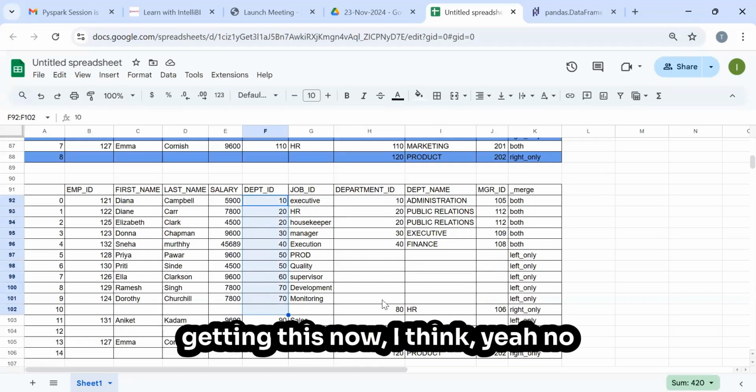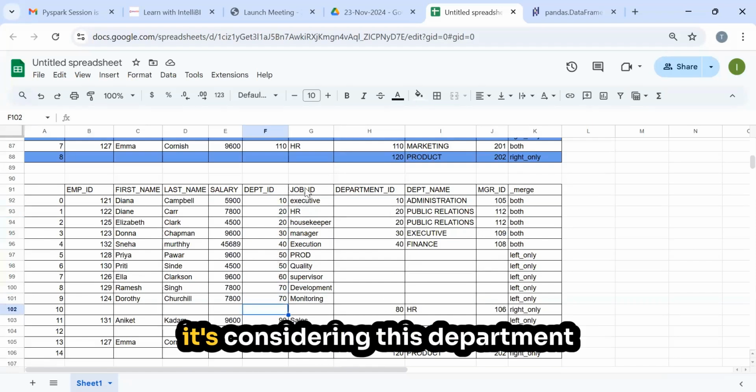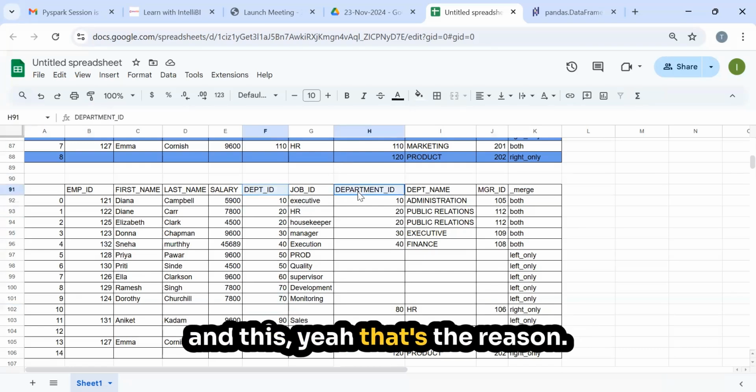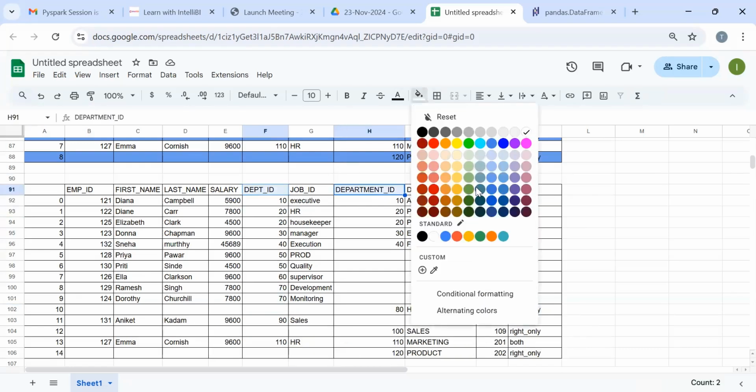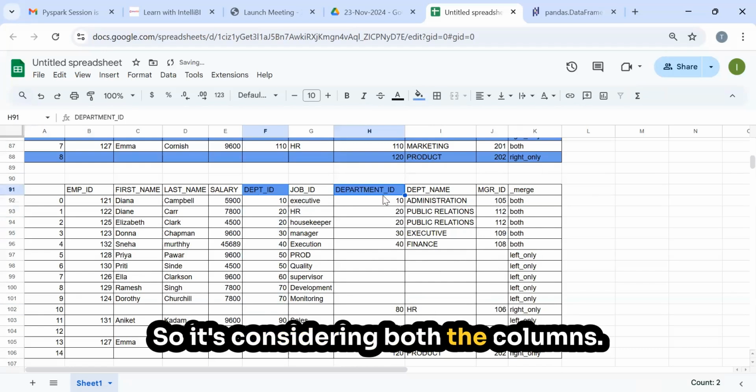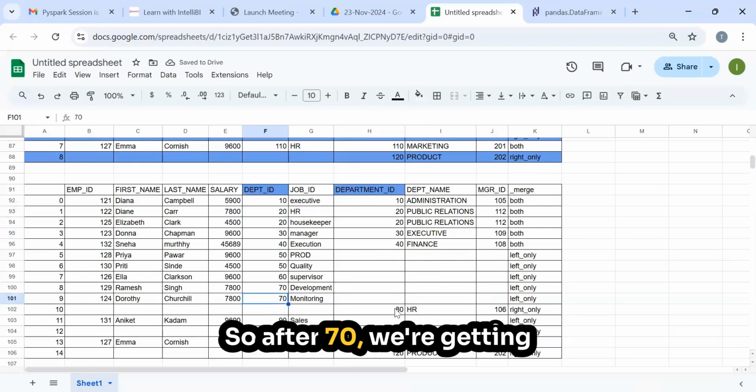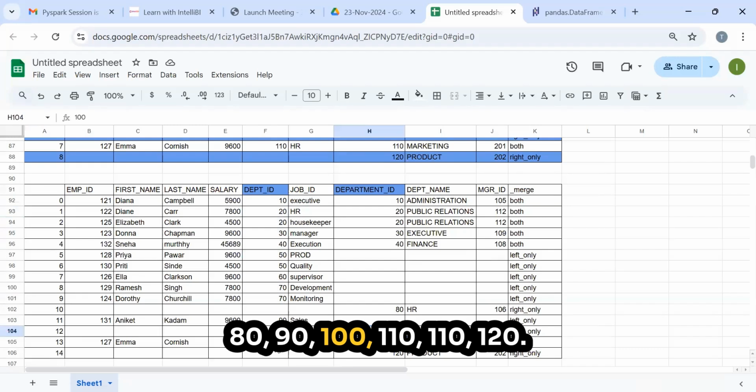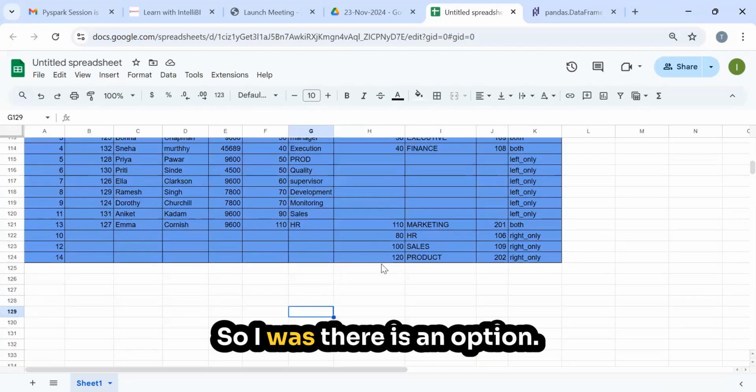I think yeah, it's considering this department and this. Yeah, that's the reason. So it's considering both the columns. Okay, so after 70, we are getting 80, 90, 100, 110, 110, 120. Got it.